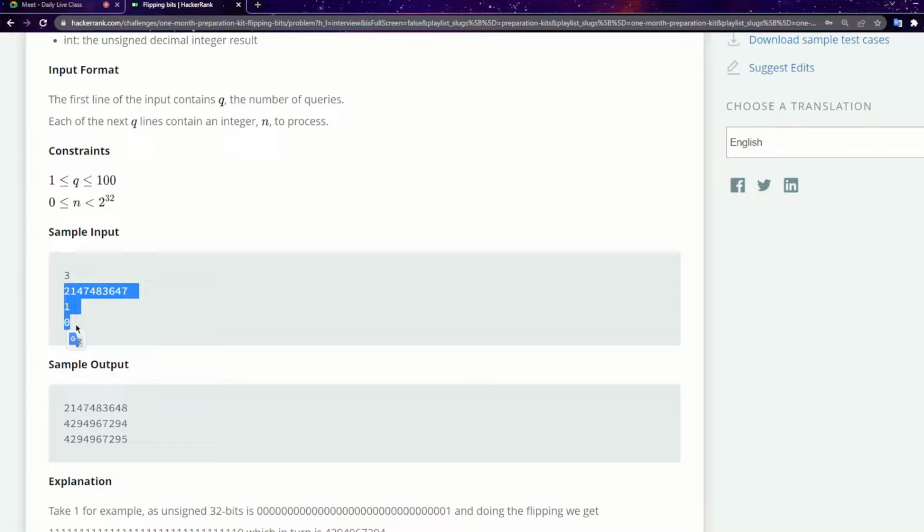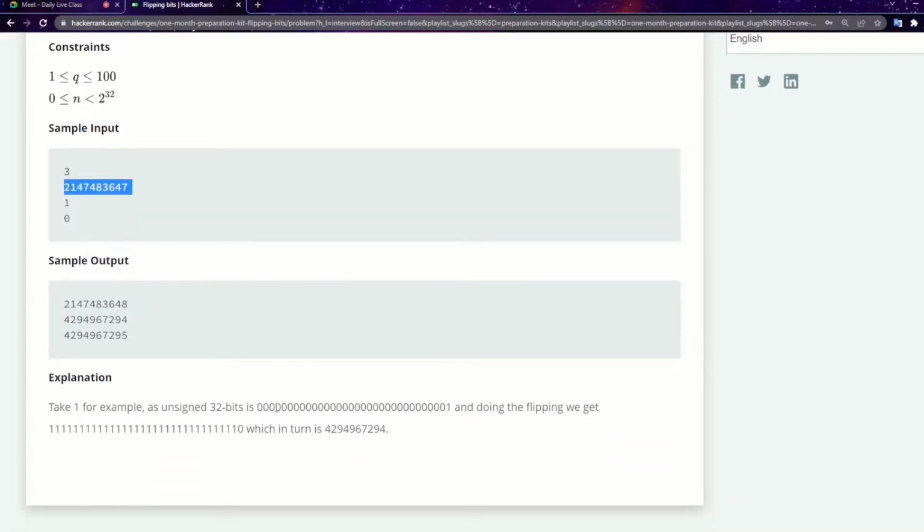We need to convert them into binary and flip the bits. We need to find out the decimal value of the flipped bits and print the value here. For example, let's take 1. The binary number of 1 is 1. We need to convert it into the 32 bit binary format, so it will be all zeros and at last it will be 1.